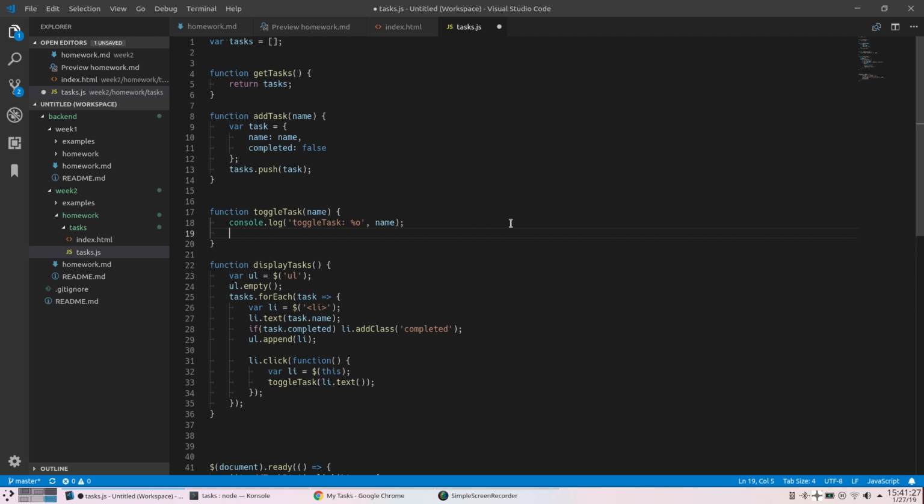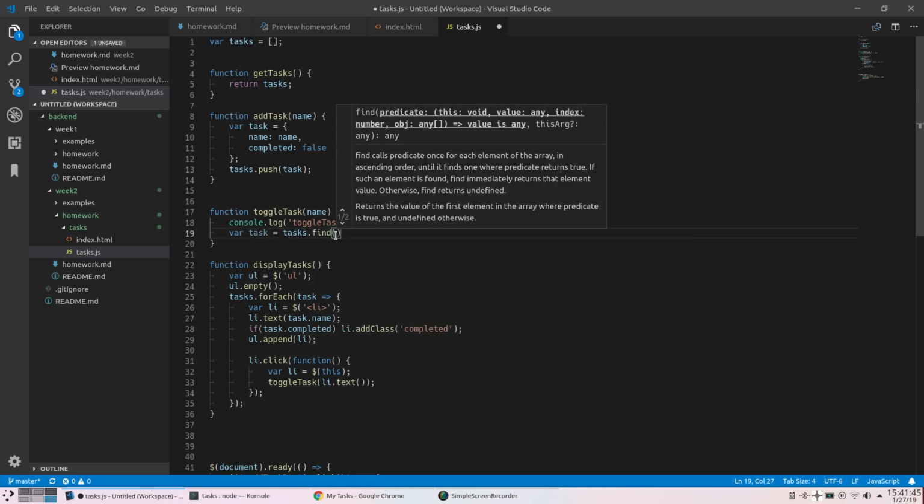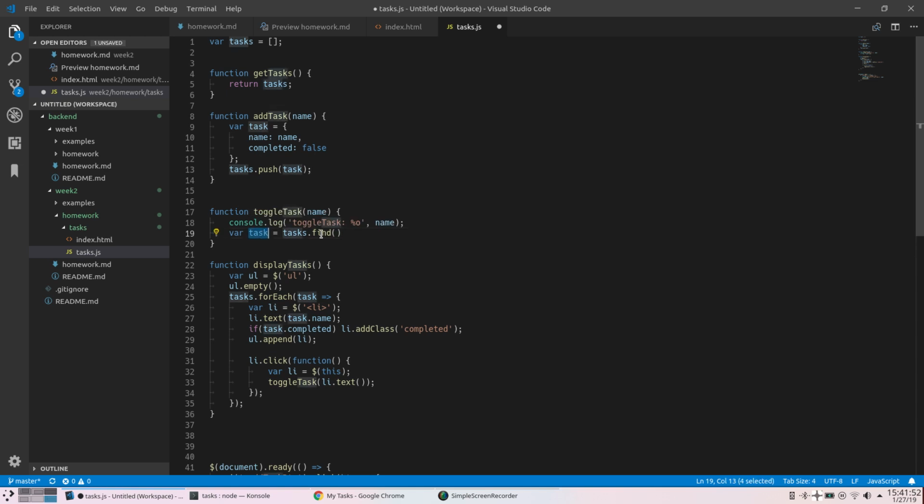We can loop through it. We could just do a regular for each or for loop, or we can use tasks.find. Let's do that. I'm going to say var task is going to be tasks.find, and this callback inside is just whatever. If this returns something truthy on the individual tasks elements, it will return, and that'll be our task. So what we want to do is return whenever the task.name is equivalent to the name passed into our function, right?